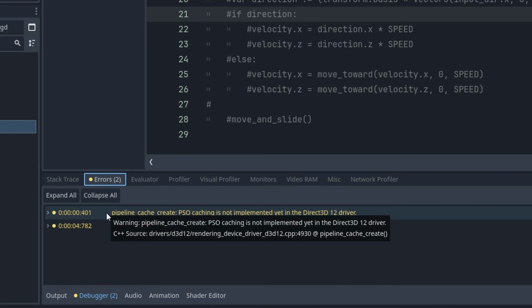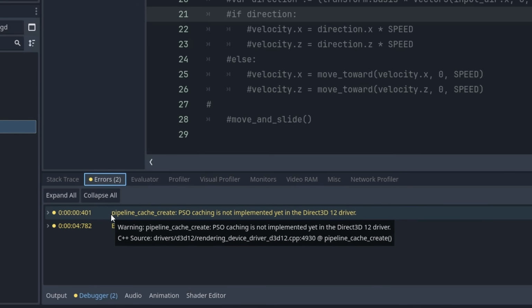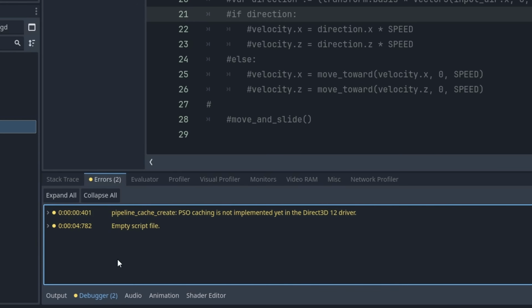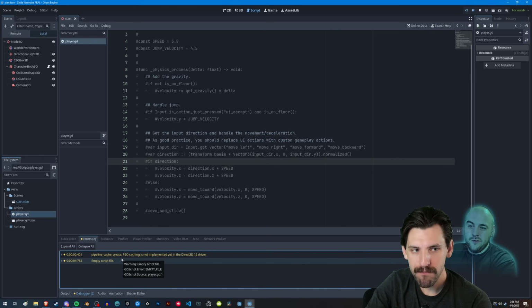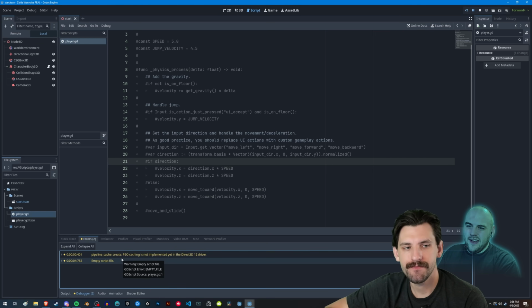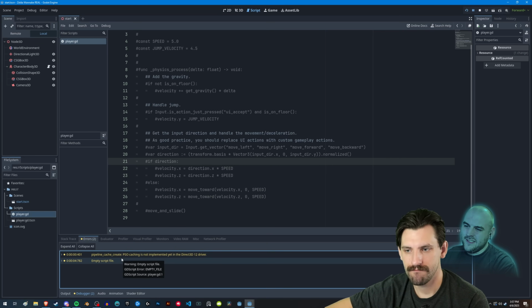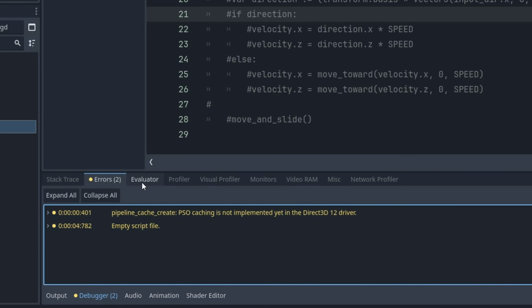Human errors like pipeline cache create. Yeah, that one's less useful for us. That's an internal Godot thing. But the one after that, empty script file, that sounds more useful. That's far more useful. By commenting everything out, even though there's stuff in the file, the computer sees the file as empty.